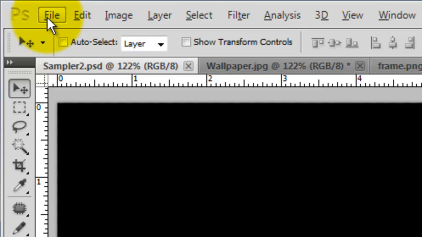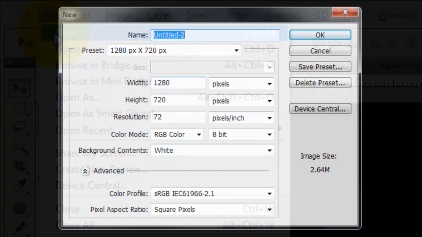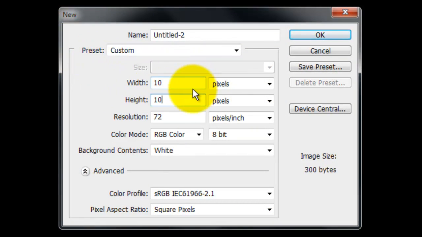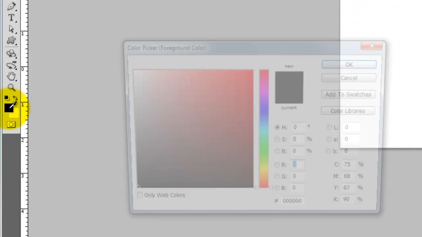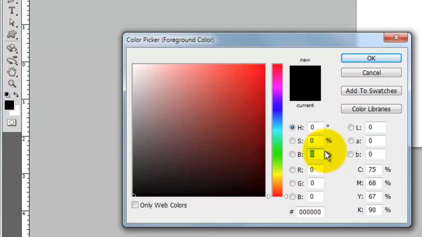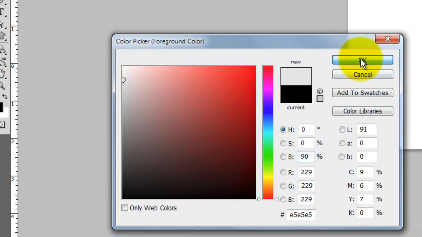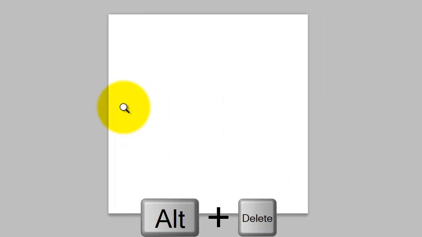Go to File and New. The width and height will be 10 pixels each. Press Z to call up your magnifier tool and magnify the document. Click on the foreground color and type in 90% for the brightness. Press Alt or Option plus Delete to fill it with this shade.